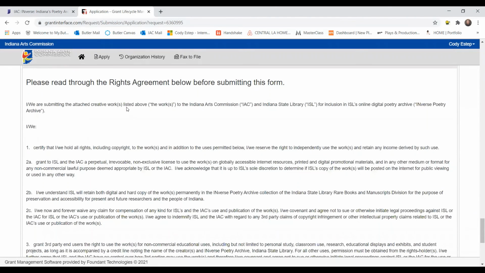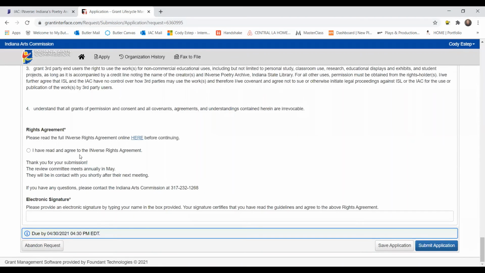Once you get past all of that, make sure you read through the legal release agreement before signing. And if you have any questions or concerns, please do not hesitate to reach out to us at the Indiana Arts Commission, and we will get back to you with answers. Now, down at the bottom here, make sure you click this, I have read and agree to the Inverse rights agreement. That is the legal agreement right here, and provide your electronic signature.